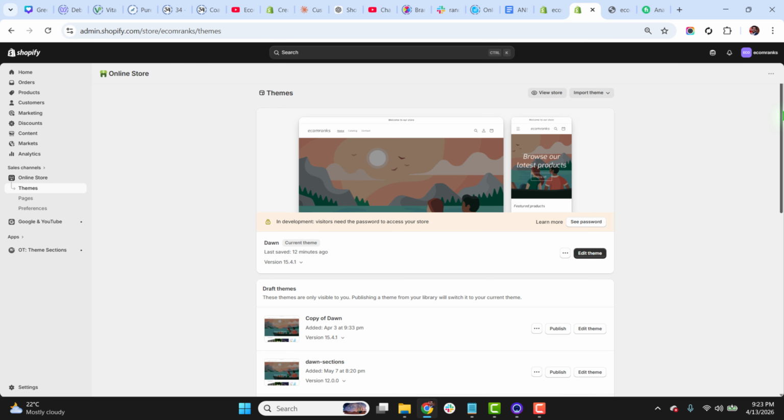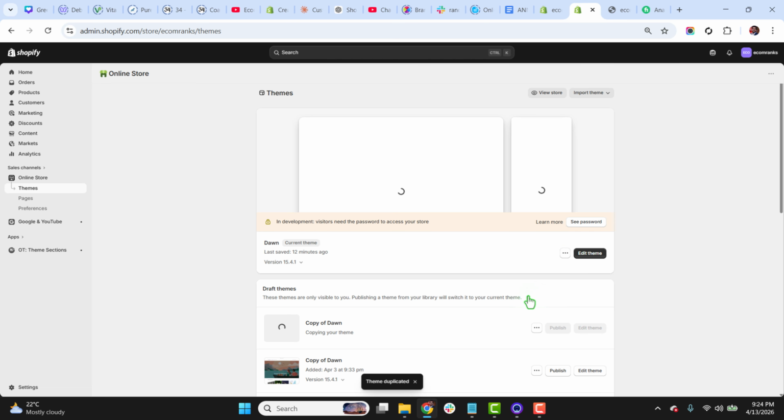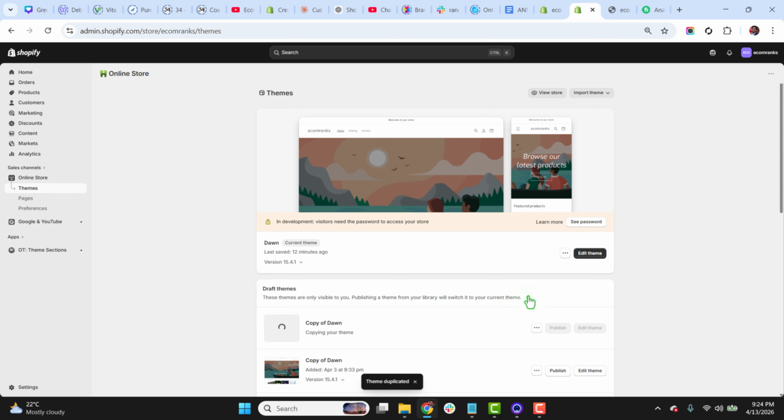Firstly, we have to duplicate the theme. Make sure you have duplicated it, because adding one wrong line of code might hurt your theme or break its structure, which will not be good for your customers. So in case you break the theme, simply publish this backup copy to put back your theme.